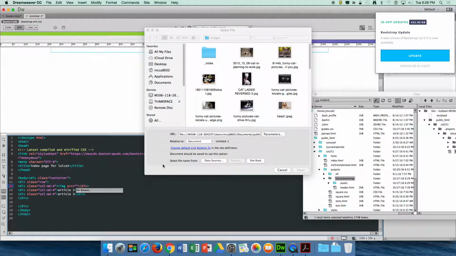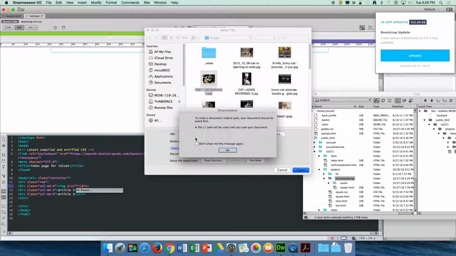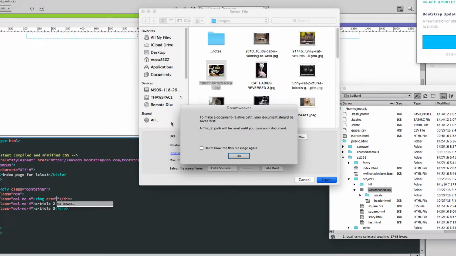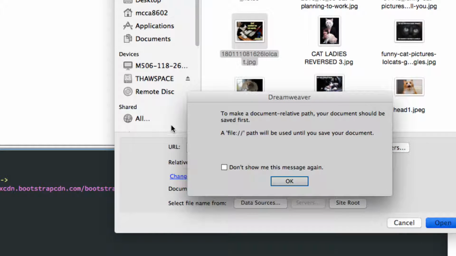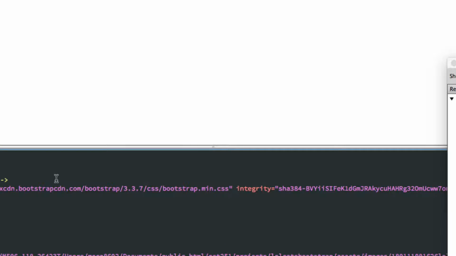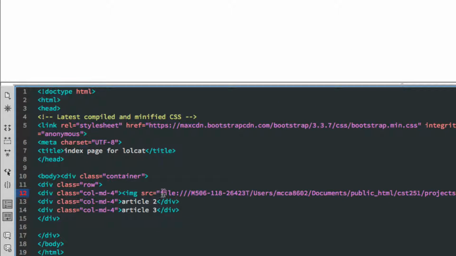Okay, so there's my images, and now I can come back here and pick one of these at random. I haven't saved this document yet, and I'm already embedding images in, and it's going to make a file path. This will break when you put it online. So I'm going to say OK, and it makes this god-awful link in here that says file.